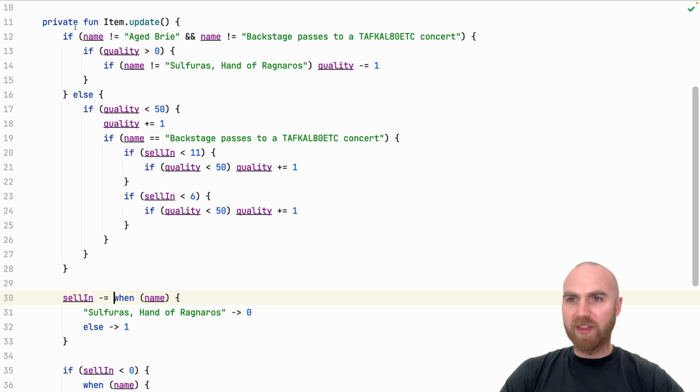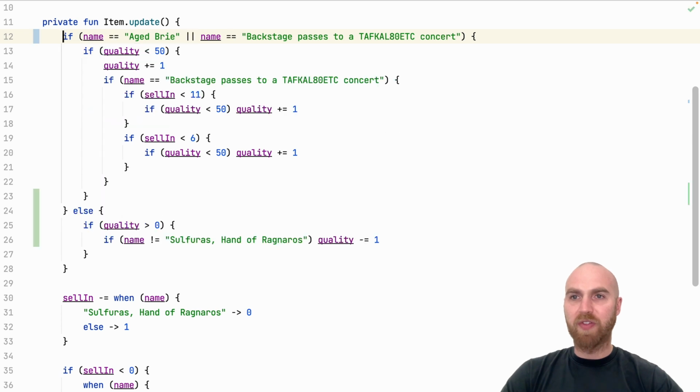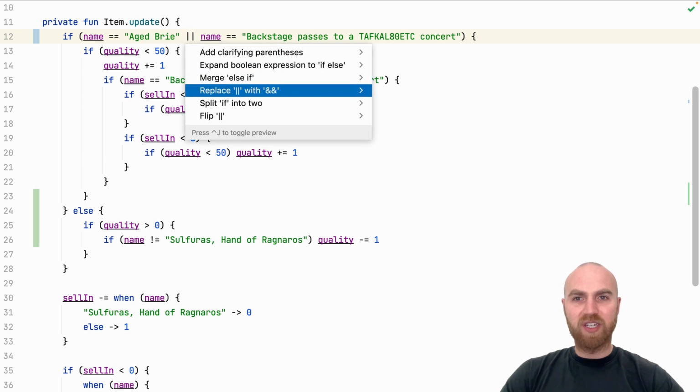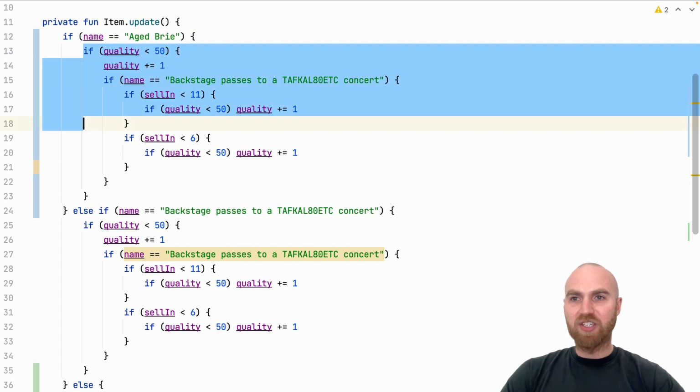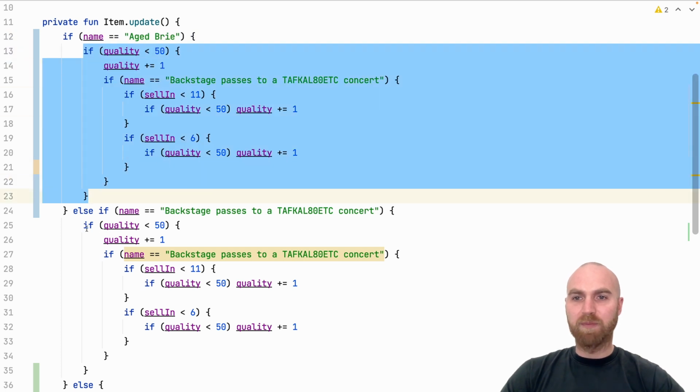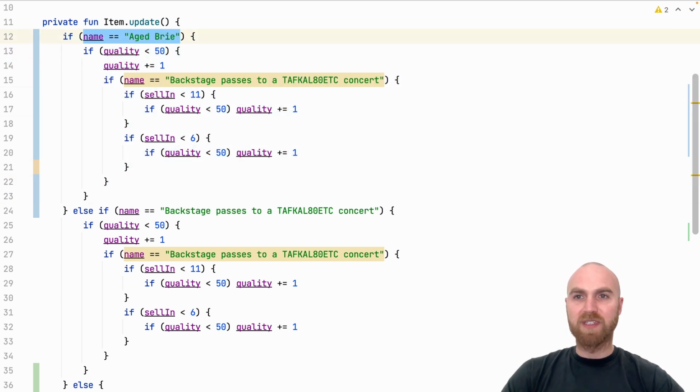Finally, we can look at the if at the top. It's quite big. It still has a name not equals comparison, so we can invert this if. It's a bit more complicated here because we have or. Luckily, IntelliJ has a refactoring called split if into two. It essentially copies this block of the code below, but has different conditions in if.